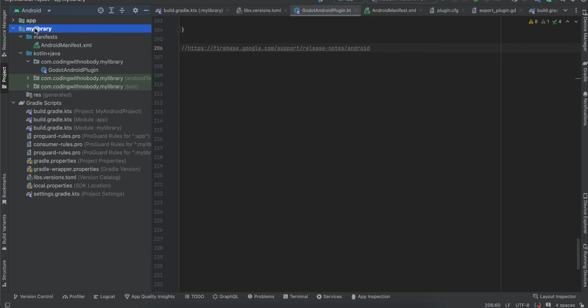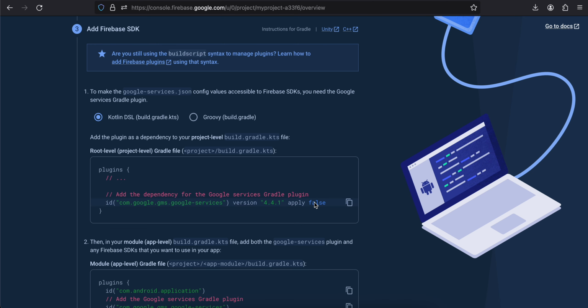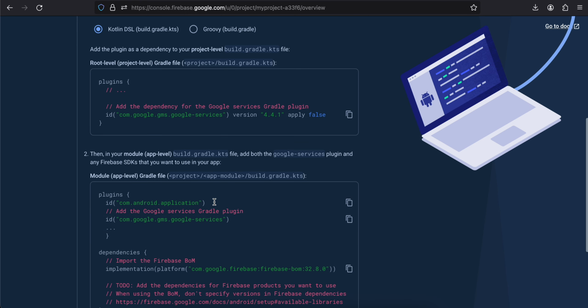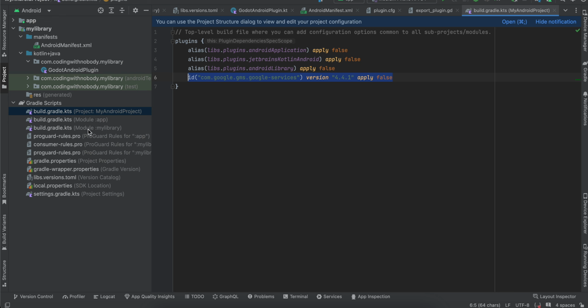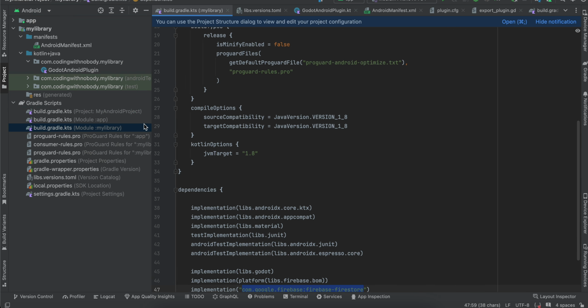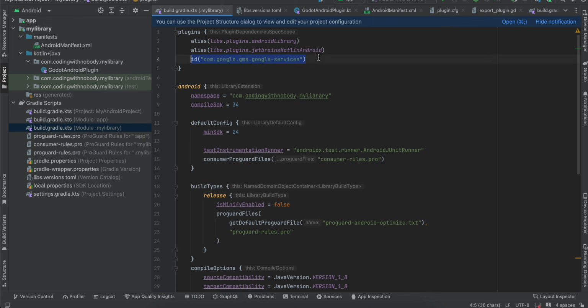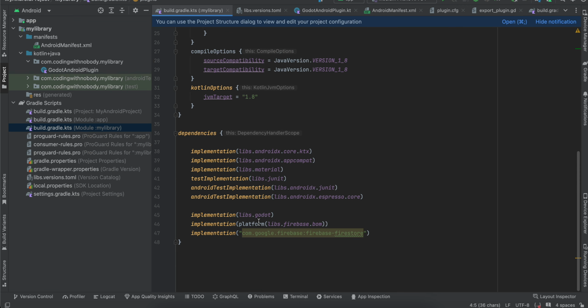Once you create this library, you will first have to go to build.gradle.kts, and here you will just copy what they have given and paste it over here. Once you have pasted, you don't need to copy this because this is already present. Next go to build.gradle.kts of your library and not of your app, and copy this second line, com.google.gms.google-services. I have already copied this. Next, they are telling us to copy this platform bill of materials, so I have also copied that over here. Now we also need the Godot Android dependency, so I have done that.